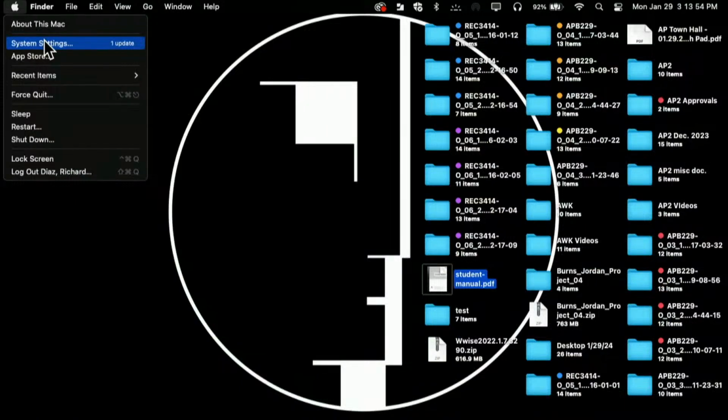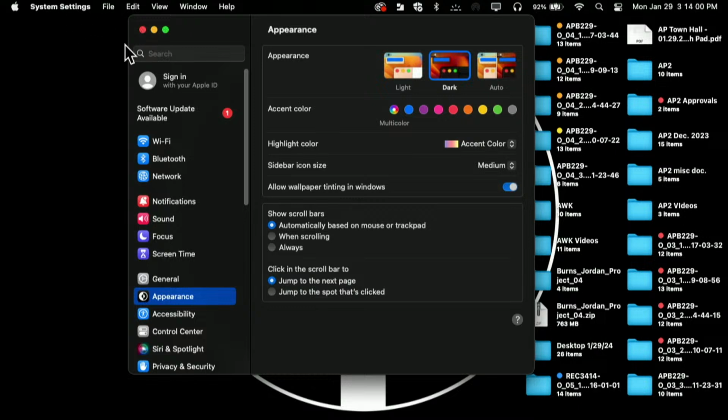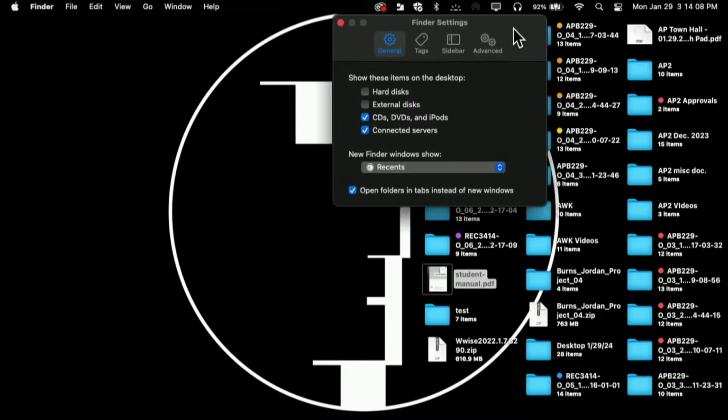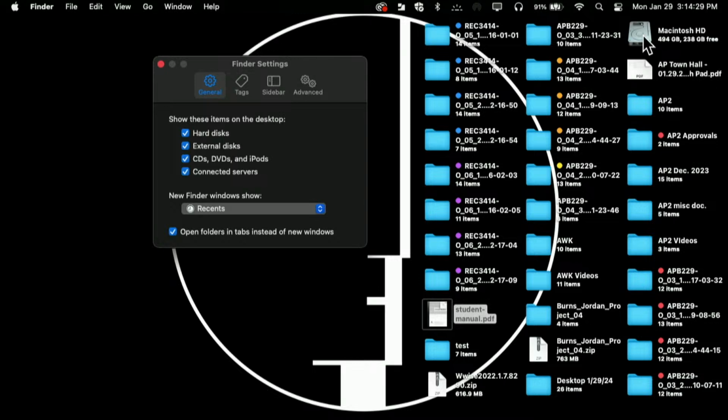The next thing I like to do is go to System Settings. Actually, hold on one second. Finder, and then go to Settings. They renamed this. And then let me go here. Yeah. And then I'm going to go to General. And I don't know why Apple does this, but normally when you buy a new Mac and set it up, external disk is checked. Hard disk is not. And I don't know why they don't just have that as a default. So you click on and check that so you can see your hard drive.